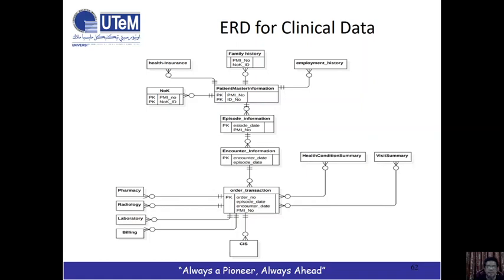Clinical data starts with the patient information, and then the patient visits the healthcare facility. So when the patient registers, they call it an episode for that day. And then when the patient is sent to the clinic or lab, they call it an encounter.